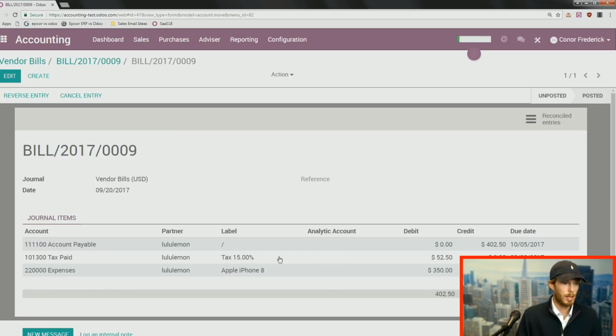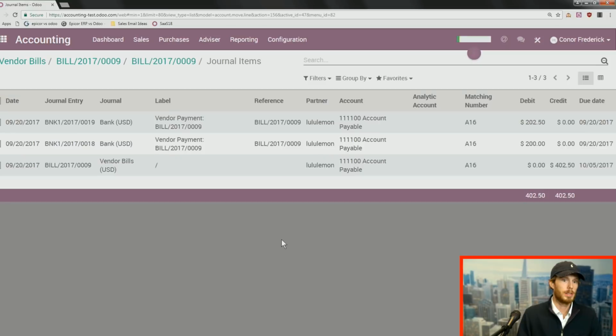This time it has been expensed rather than income. And we can check that reconciliation with the two corresponding payments. One, the check for $200, and the other, a wire transfer for $202.50, and then the corresponding credit for the vendor bill itself.